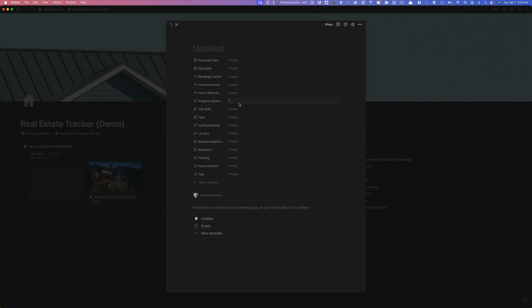You can also put your property's square footage, the year it was built, the type of family it is. You can also put in cooling and heating, whether that's electric cooling and heating, or maybe space heaters or what have you. You can put all that information in here too. Your lot size, what size is your lot? Is it half an acre, an acre? Put in how many bedrooms and bathrooms you have. Is it a basement? Do you have flooring? What kind of flooring you want to put in there? Maybe you want to put the parcel number in here. And then, of course, you can tag it for a house, apartment, mobile home, or what have you.